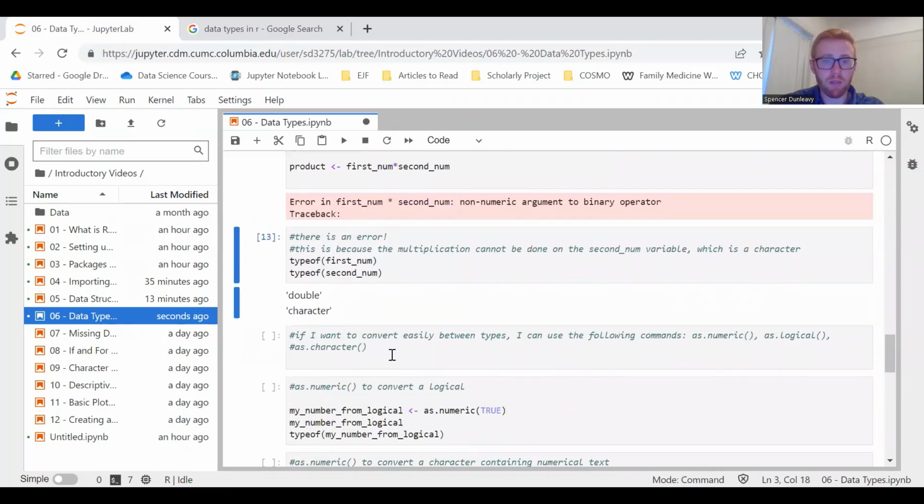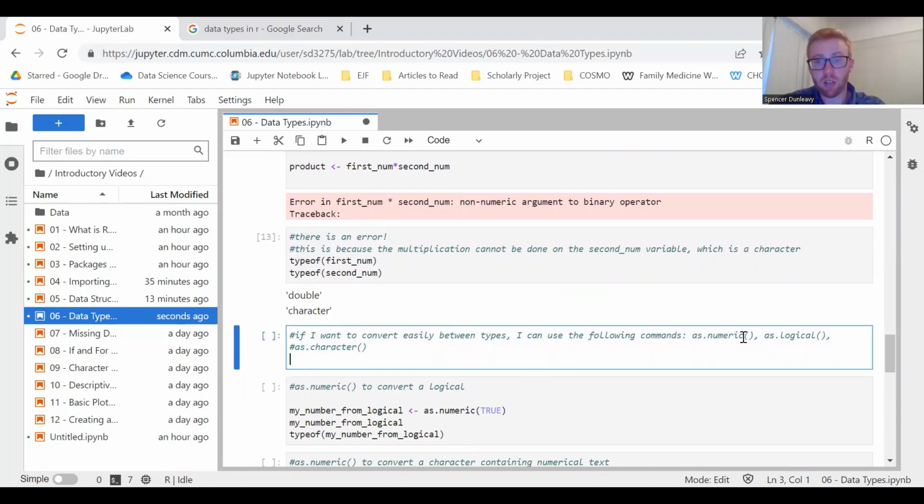Now, if I want to convert easily between types, I can use the following commands. as.numeric converts to a number, if possible. as.logical converts to a logical value, if possible. And as.character converts to a character value, if possible.